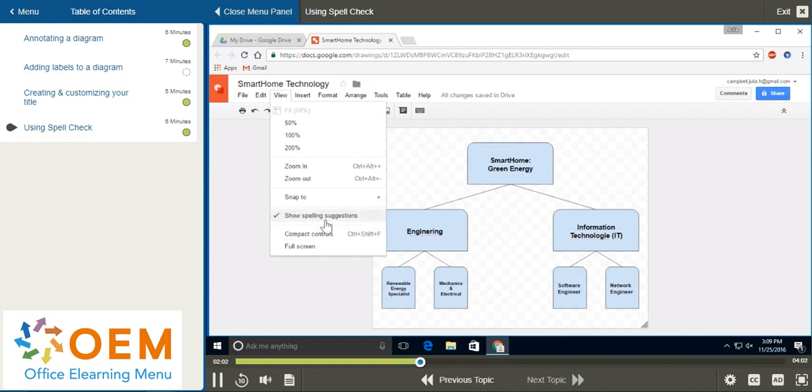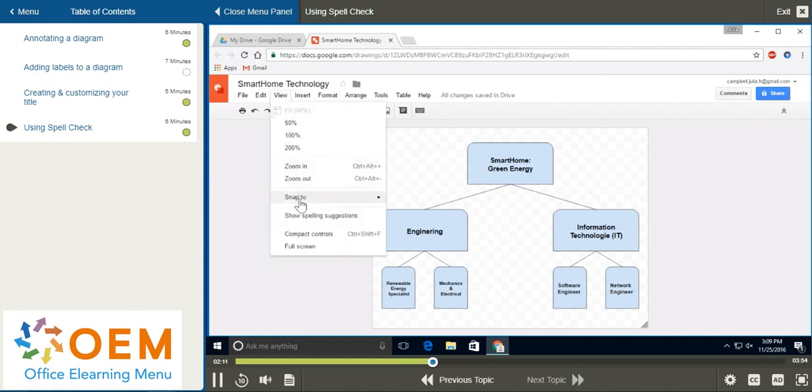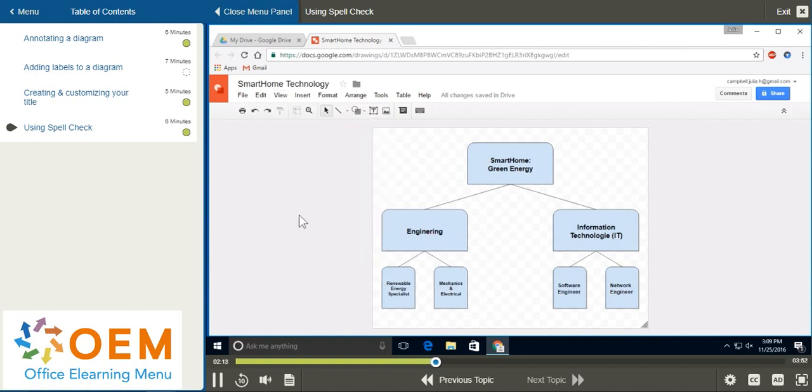Now, if I uncheck Show Spelling Suggestions, you can see that they are no longer underlined, even though there are mistakes. Now, if I go back up to View and select Show Spelling Suggestions, the underline will reappear under those mistakes. So once my spelling suggestions are on, I can just right-click on the word that is underlined in red.